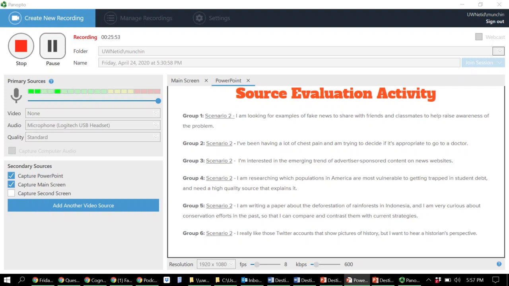And those are the instructions. And I think the instructions are in the link in Canvas as well. But we can't do that, unfortunately, today.